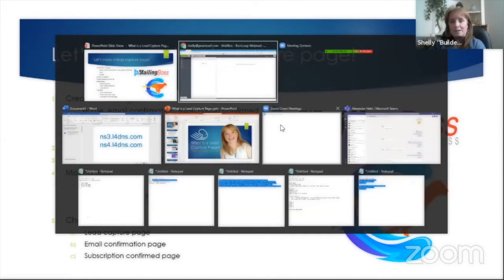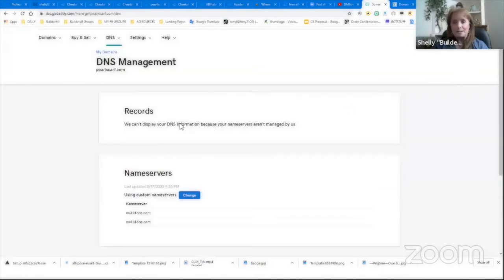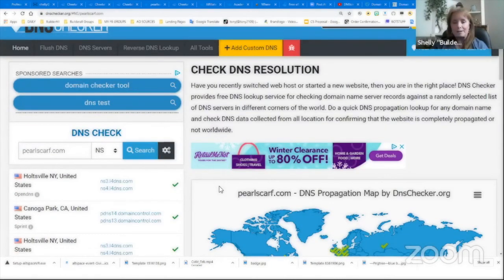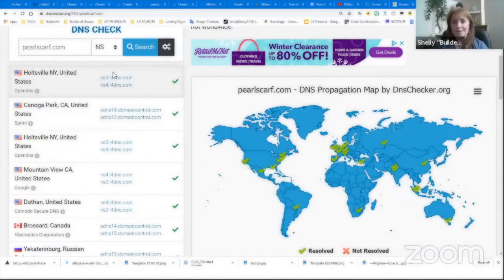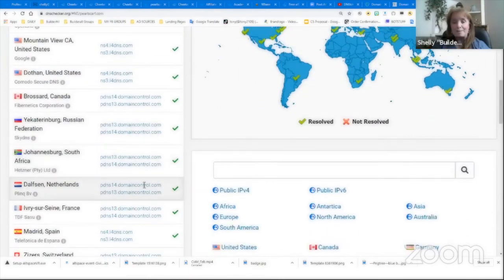So let's jump into here. And before we do that, we have to make sure that we are propagated. So I'm going to go back to my DNS checker, and I'm going to click refresh. And oh my gosh, it's starting to happen. You see where it's got ns3.l4dns.com? Do you see that, you guys? That means that all those computers all over the world are starting to see where the new website is going to be located. We still have a few that have the old name servers, like this one right here and this one right here. But that process is started, which is fabulous.